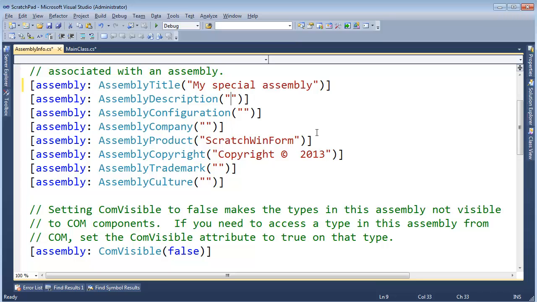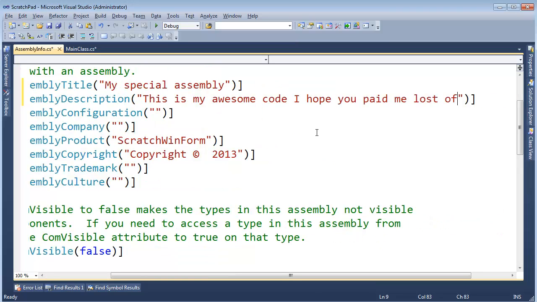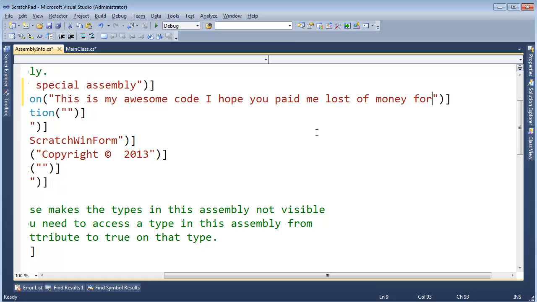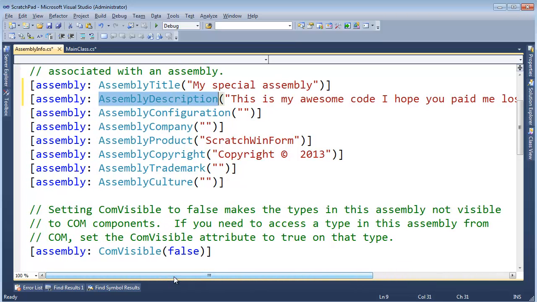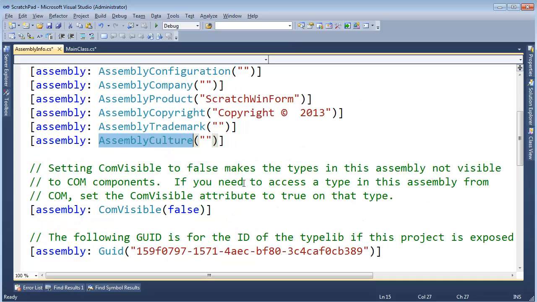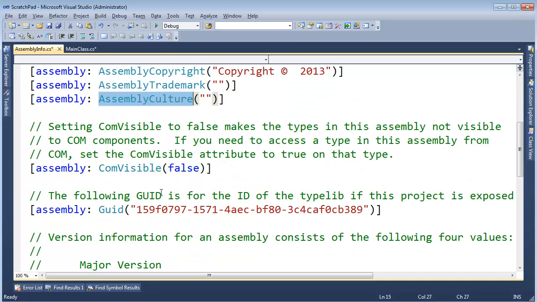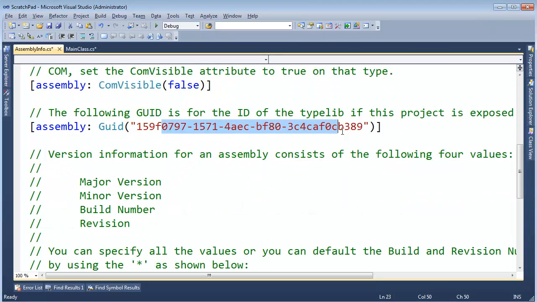And then I could give my assembly a description, like, this is my awesome code. I hope you paid me lots of money for. Okay, and again, that just sits there, and if somebody wants to look that up inside my assembly, they certainly can. Here's the copyright, trademark, culture is kind of important, but we'll get to that in the assembly videos. COM visible. I didn't even want to talk about COM. Here's a GUID to try to uniquely identify my assembly.